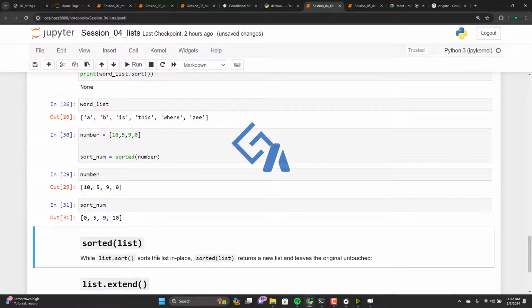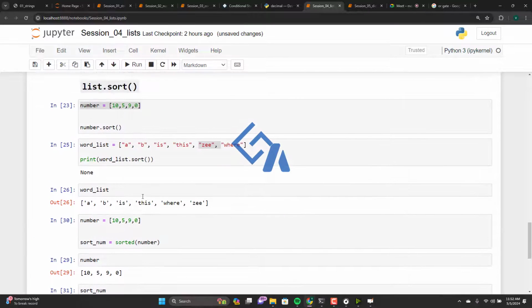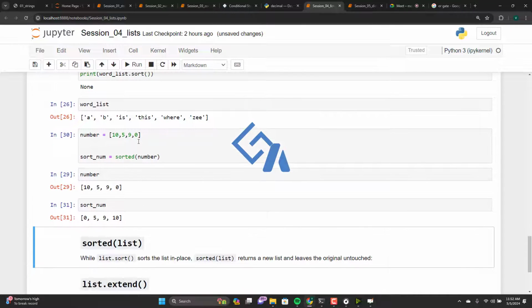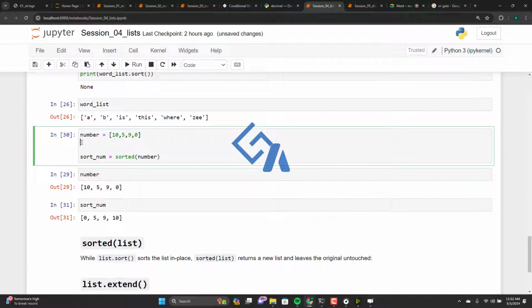Okay, dot sort sorts the list in place, but sorted will sort it into a new value, and it will not do any operation on the original value. So this is sorted, this is not. Make sure you're aware of what is sort and what is sorted.